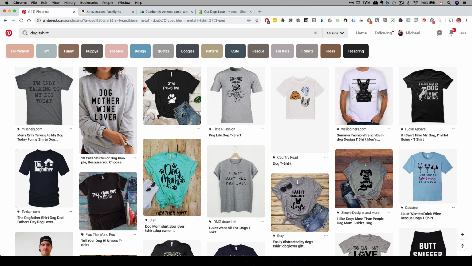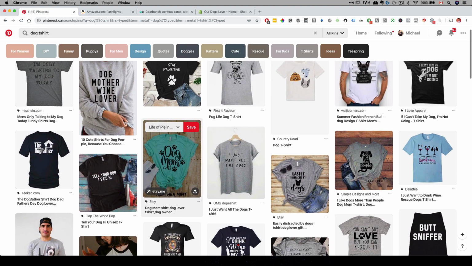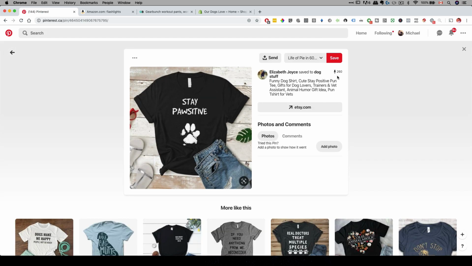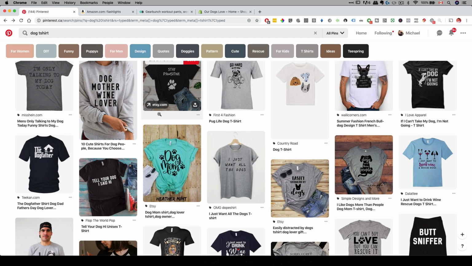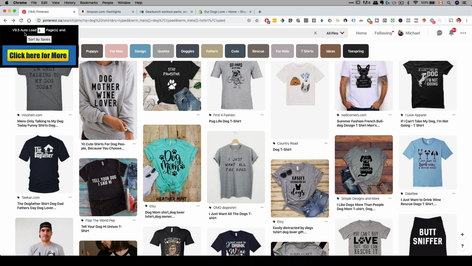And a lot of these images will come up, and with the old way we have to go through and see individually on different pins on these t-shirts. But with PinOnTop, once you have that installed, all you have to do is go to that navigation bar and click on that icon. So for example, let's go ahead and click on that and it will say auto load for pages, and all we have to do is sort by saves.